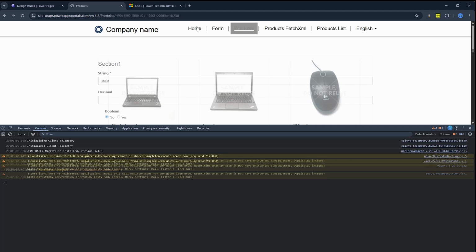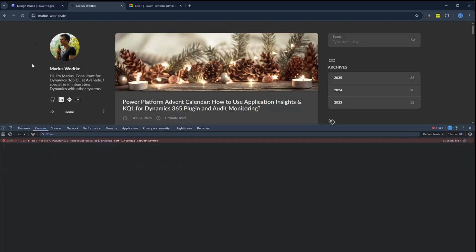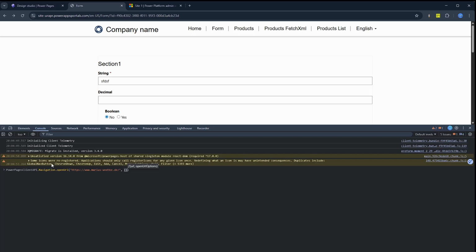Pretty simple. openUrl can be used absolutely the same way, but you would use this in regular Dynamics to, for example, navigate away from Dynamics to a different system that you maybe wanted to integrate for some reason. And here you can see we can navigate just there. But that's not everything. These functions also have the openUrl options.